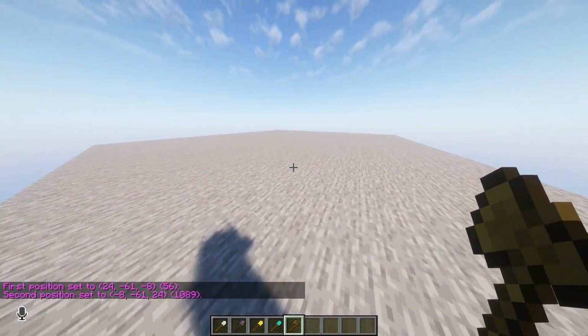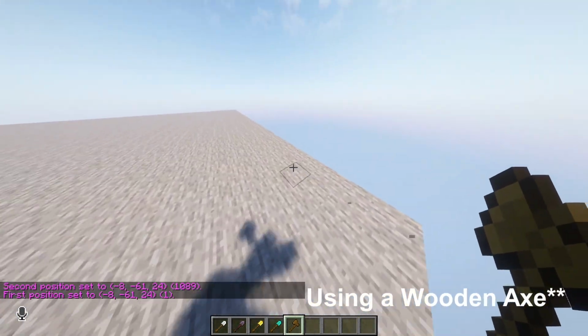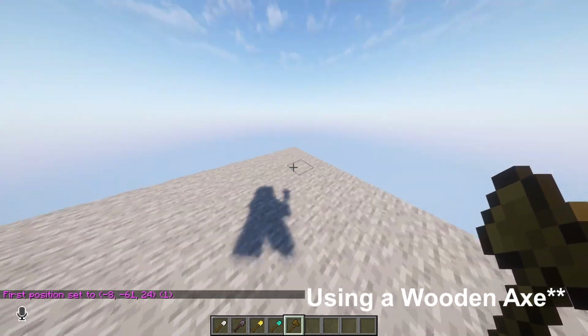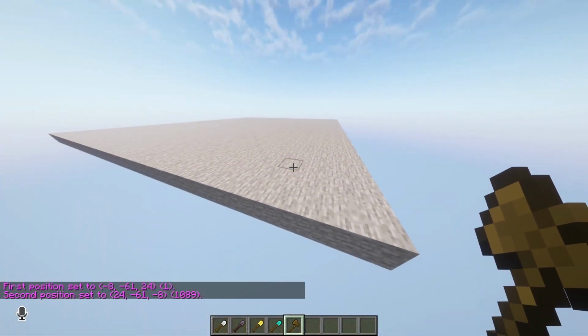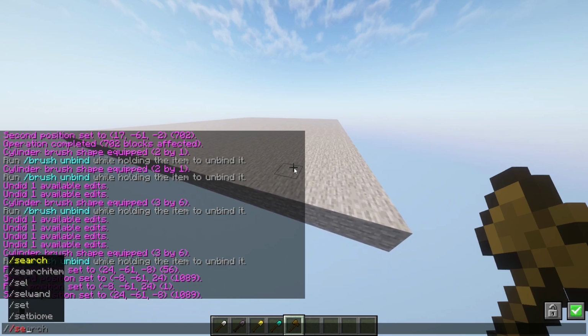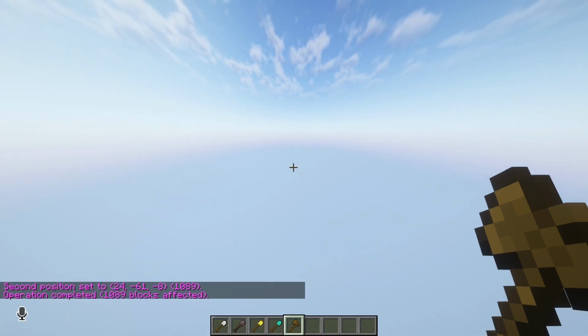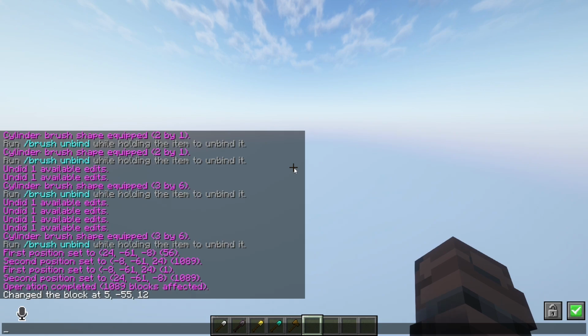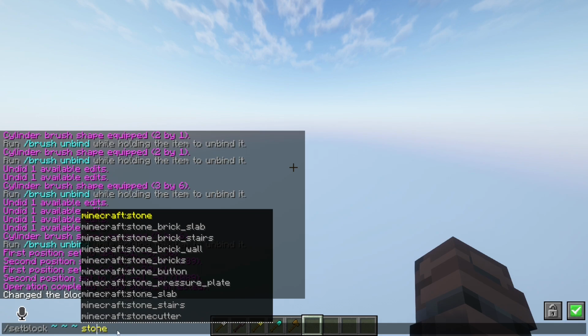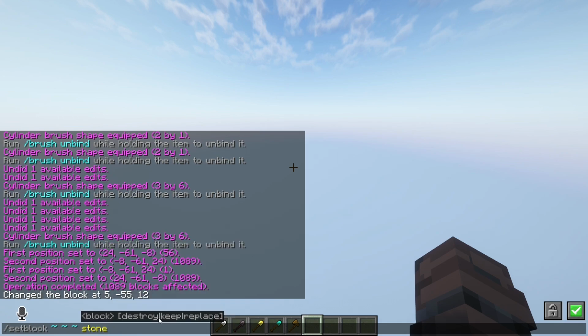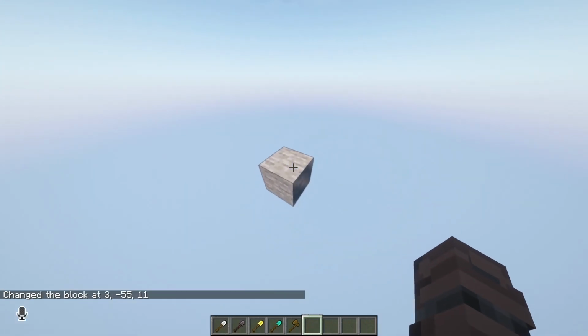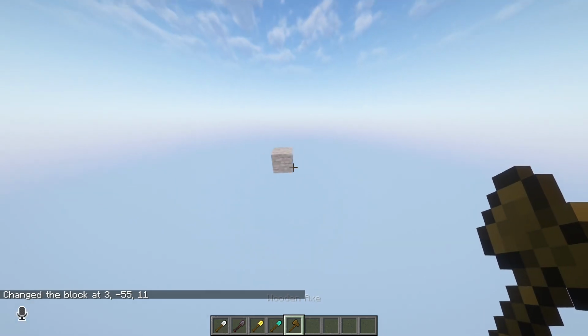I'm quickly going to remove this platform by left clicking on one corner, right clicking on the other corner, and then typing //set air, and that will remove that. And then I'm going to type /set block ~= stone, and that will place a block of stone where I am. So right there. This is the base of our island.